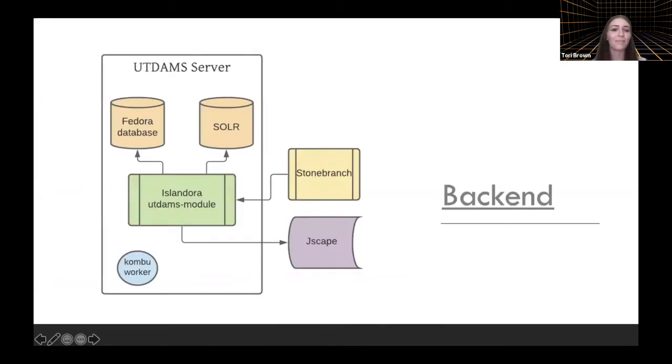This is a diagram of the architecture of the UTDM's backend. Everything is within this UTDM server, which is a RHEL 7 Tomcat server. We have a Drupal island or a frontend. This is our custom module, UTDM's module. We're using Fedora, no surprises, for our database, and we're using Solr for searching. You will see here, I'm going to switch this to a laser pointer, we have a Kombu worker down here for our messaging, and I'll go into a little bit more detail about that later when I talk about the integration.